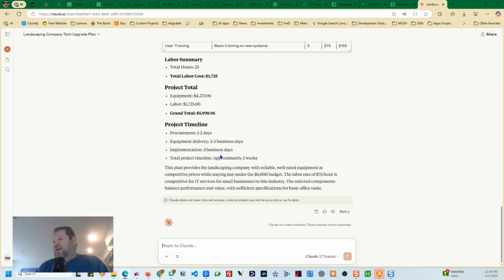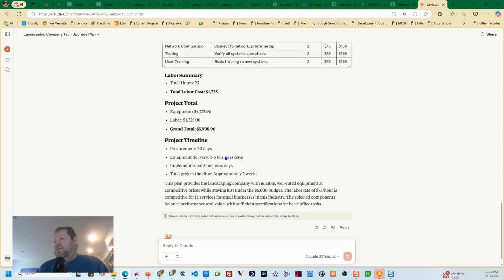Project timeline 1 to 2 days. I think we're going to do it in a day. Equipment delivery 3 to 5 days. Implementation 3 business days. Oh, okay, procurement is 1 to 2 days. Project, okay, approximately 2 weeks. Yeah. Okay. Now it says this plan provides the landscaping company with reliable, well-rated equipment at competitive prices while staying at under $6,000 budget. The labor rate, $75 an hour, is competitive for IT services for small businesses in this industry. The selected components balance performance and value with sufficient specification for office tasks. Okay?